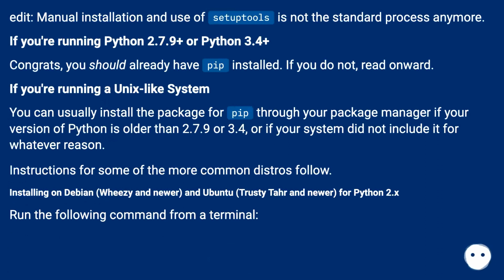Edit: manual installation and use of setuptools is not the standard process anymore. If you're running Python 2.7.9+ or Python 3.4+, congrats, you should already have pip installed. If you do not, read onward.